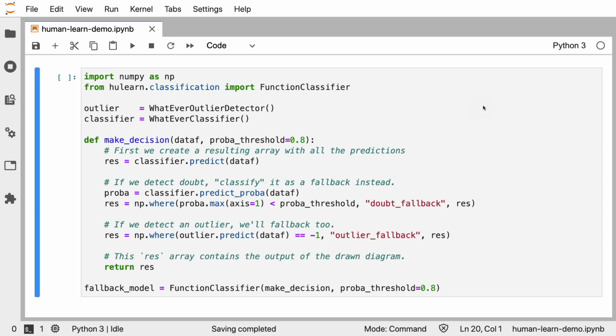We also like to make sure that it's not an outlier, so we apply a similar trick. If we have an outlier detection model that's pre-trained, we can make a prediction, and if the prediction says it's an outlier, then we can assign another label instead of the original predictions. This gives us our make decision function, and our function classifier makes it very easy to then accept that function, and we now have a fallback model that you can use in scikit-learn grid search like you're used to.